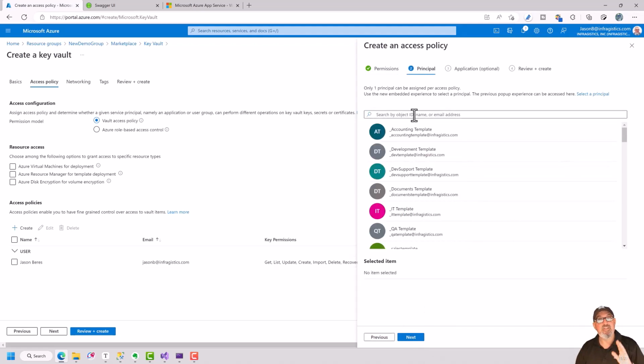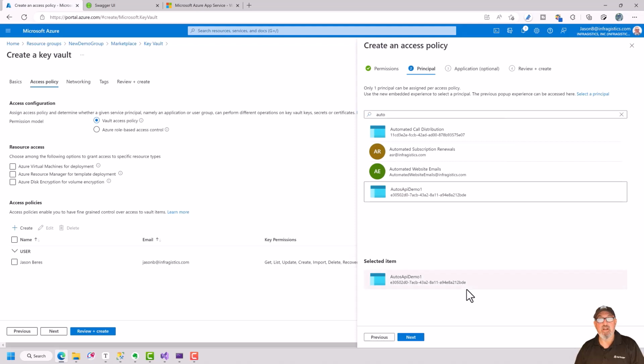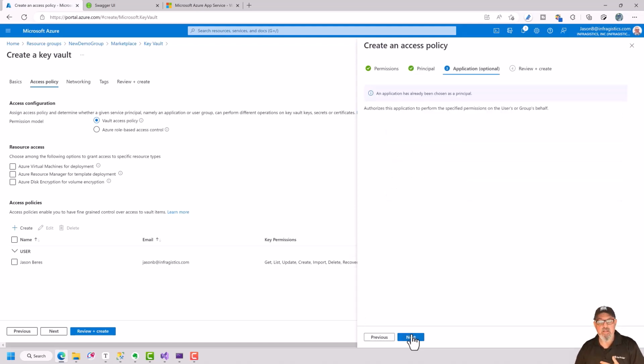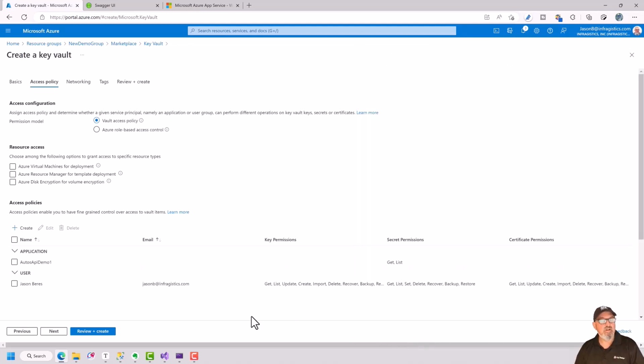And now it wants to know what principal to associate this with. So let's just type in auto, and lo and behold, there is our Autos API Demo 1. So that's what I was talking about. If you don't enable the principal object on the web API that you just deployed, it won't come up here, and you'll be like, wait a minute, how do I give this app permission? So now this application has permission to access this Key Vault. So I click next, and I click create. That's one of, if not the most important part of this configuration.